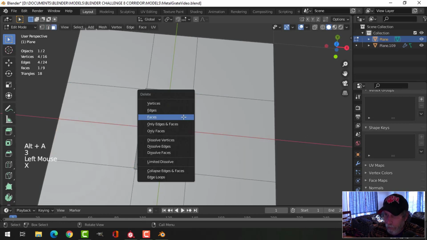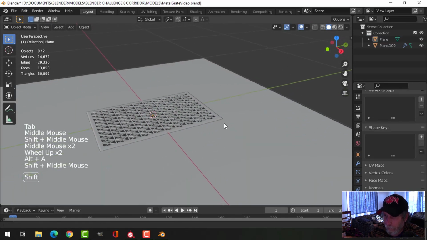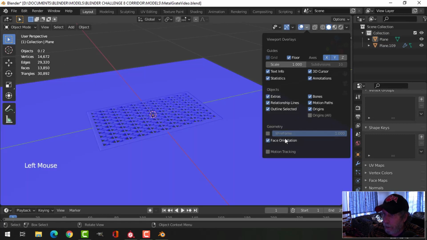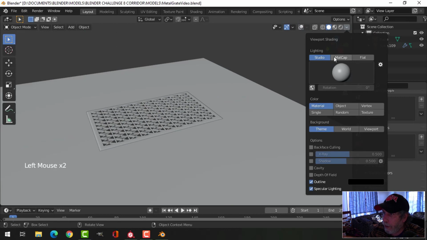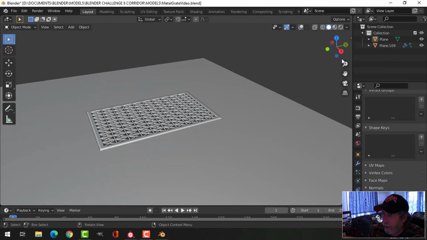Just get rid of this stuff here. And let me just double check. Okay, everything looks good. And let's get rid of this stuff here. And we'll just switch to this and cavity, maybe shadow too. Yeah, we'll go with shadow.